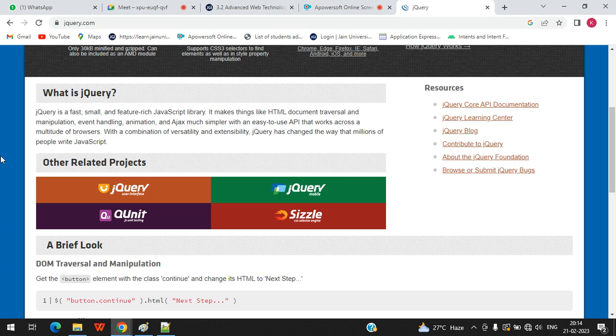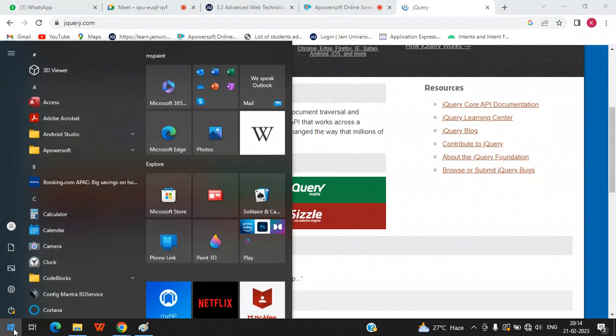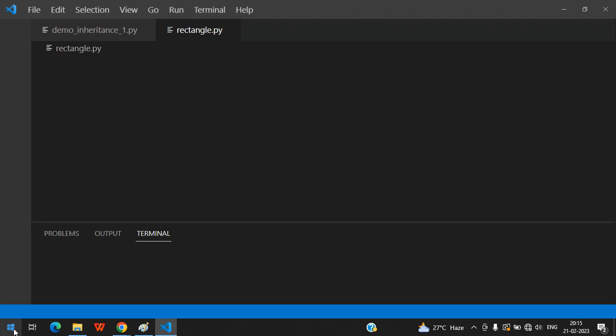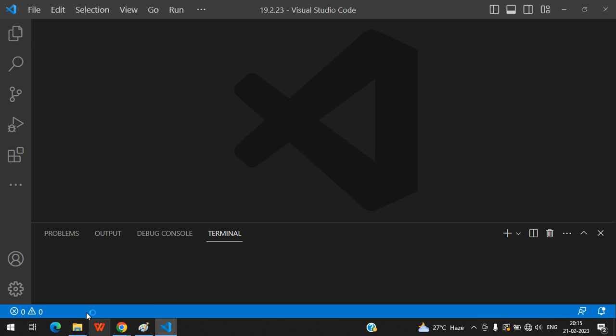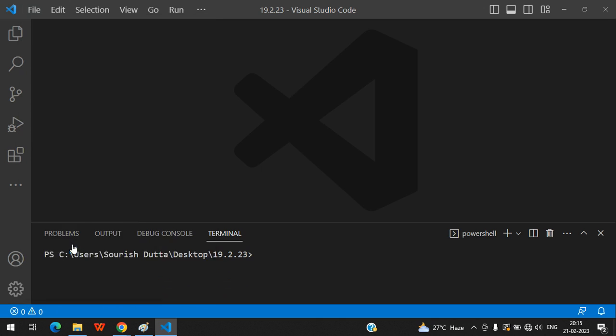Now you remember, to use a package in Java, you need to import something. Here also, if you want to use jQuery in your web page, what do you have to do? Just let me open my VS Code now. In VS Code, I would like to add the folder, our web folder.